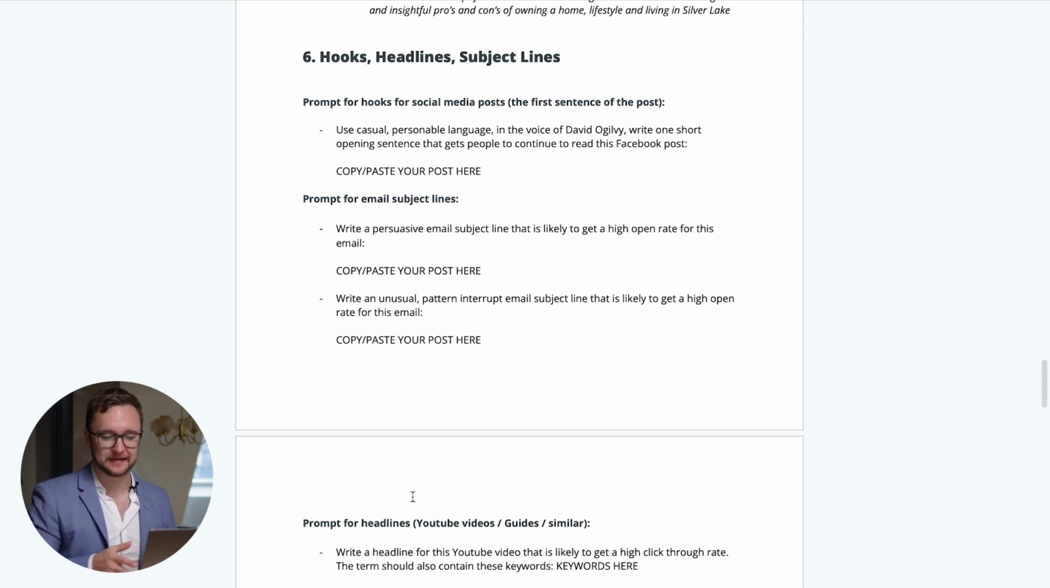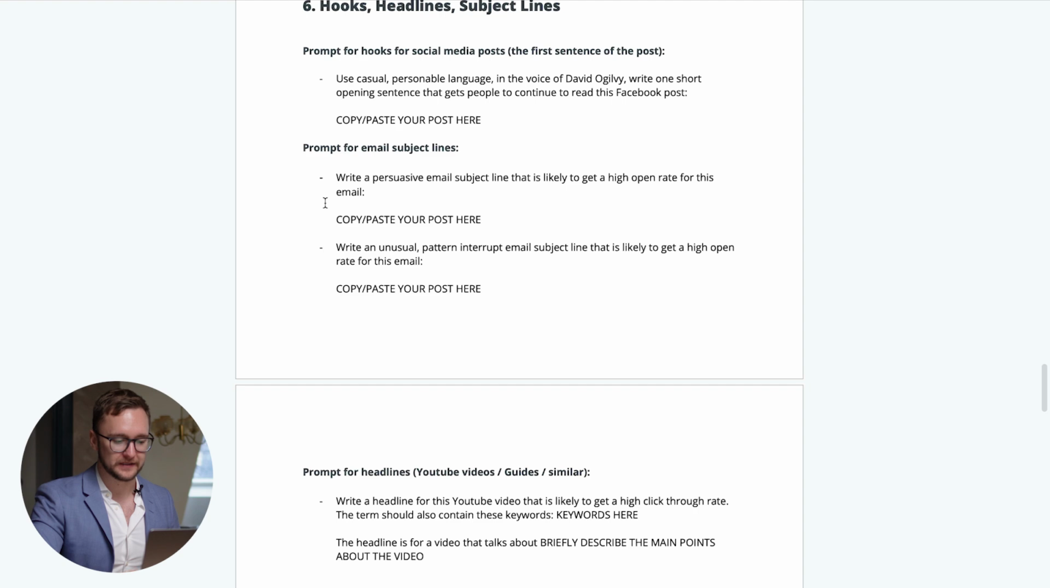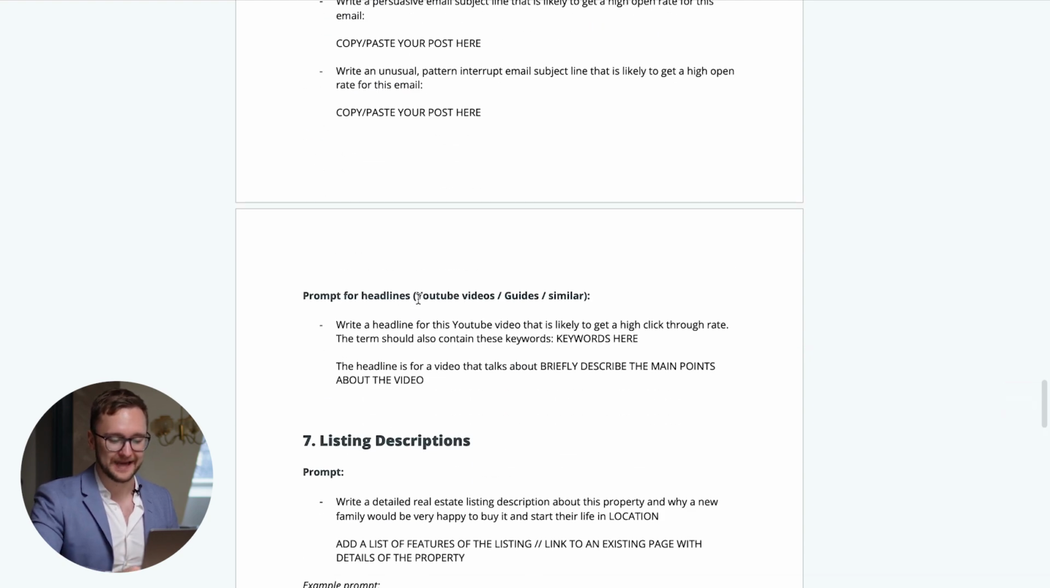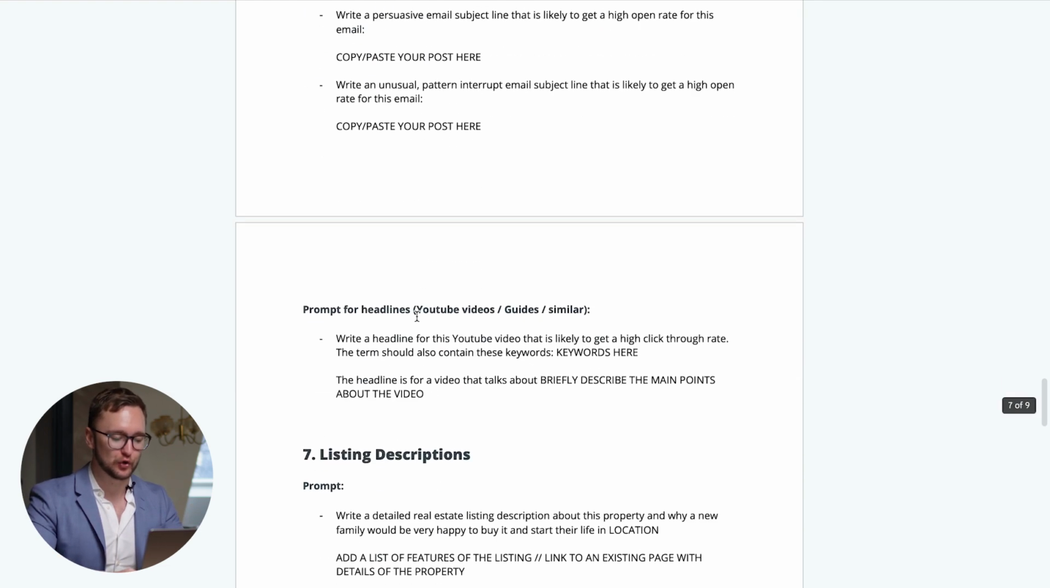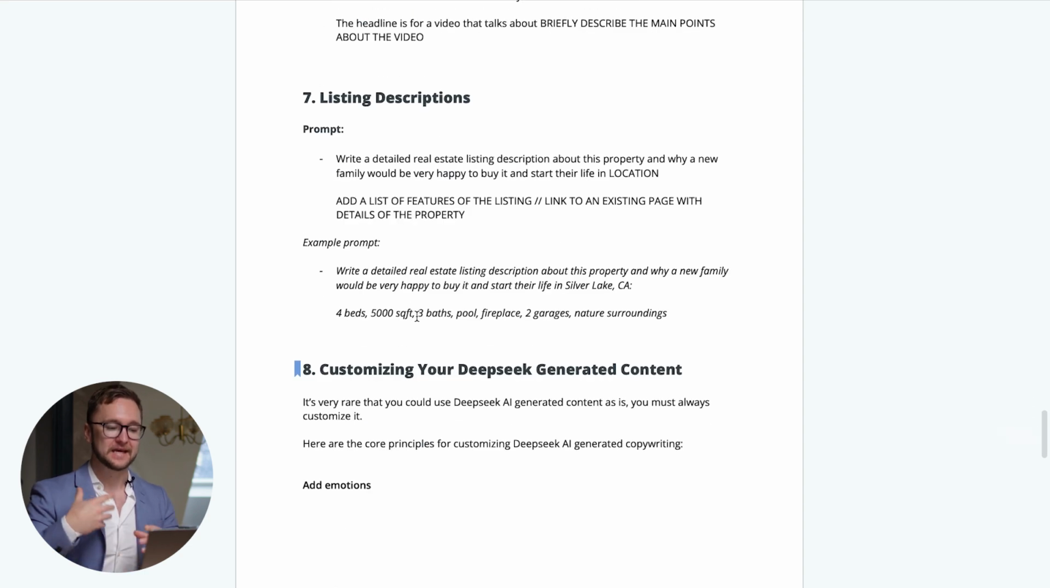So essentially, when you go about creating your hook, you can use this tool to give you different ideas, different inspiration for creating those hooks. Here are some prompts for hooks for social media posts. Also over here, you see prompts for email subject lines and then prompts for headlines here as well. With these hooks, you can plug and play them directly into your social media content, emails, whatever type of marketing you're doing, with slight adjustments that we're going to go over at the end of this video. Use case number 7 is listing descriptions.